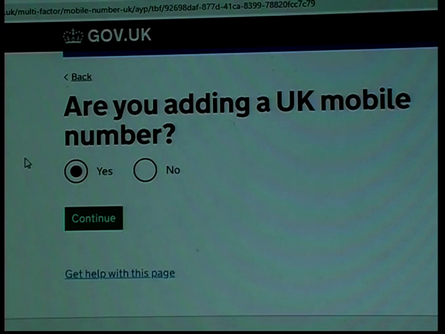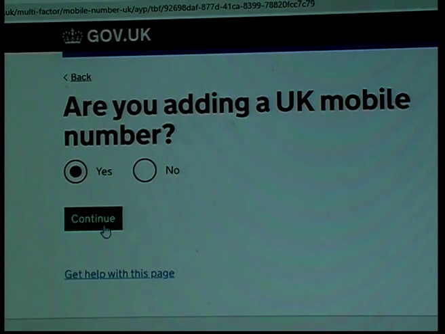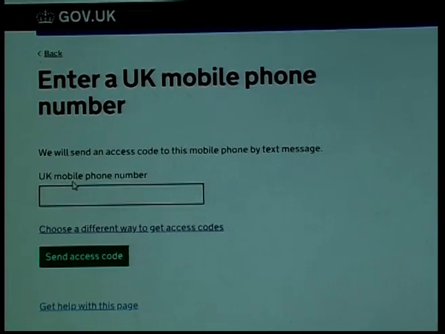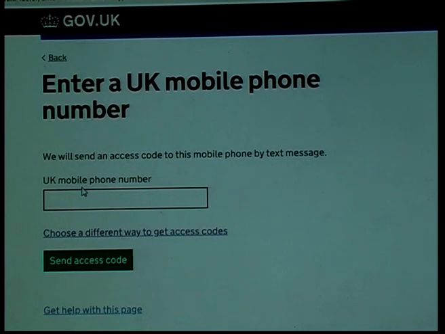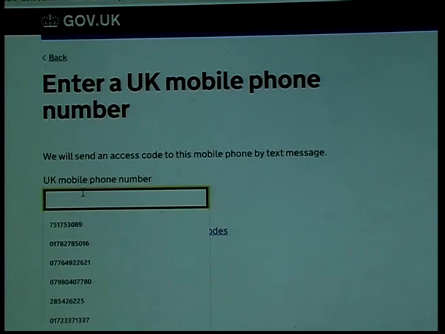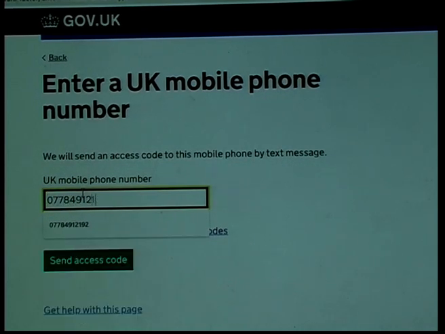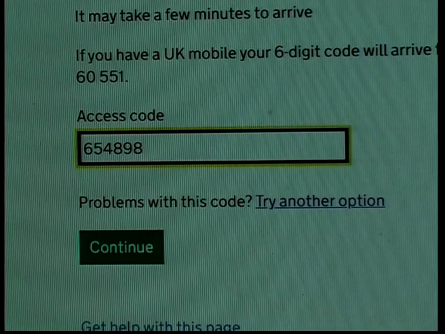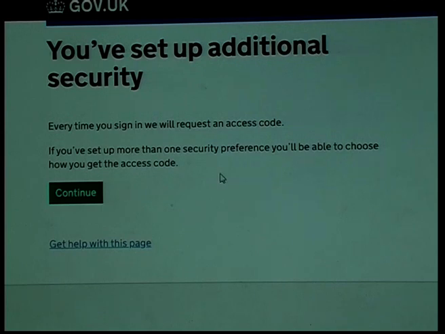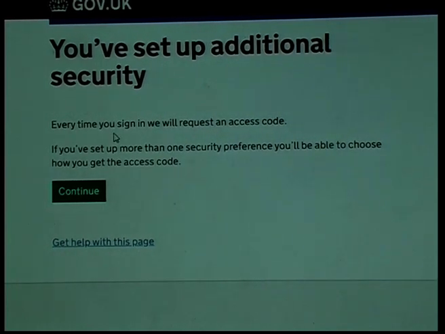Continue. So are you adding a UK mobile number, which I'm sure most of you will be? Yes, and continue. Enter a UK mobile phone number. We will send an access code to this mobile phone by text message. Send access code. So once you've received a 6-digit code either by a voice call or a text message, input the code and click continue. You've now set up additional security. Every time you sign in, we will request an access code.